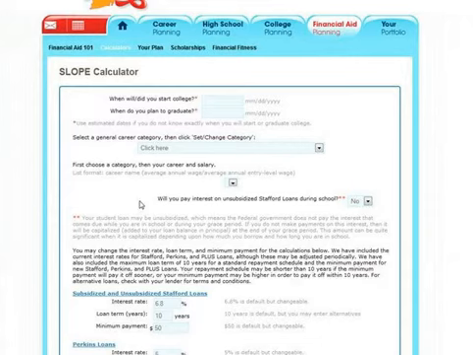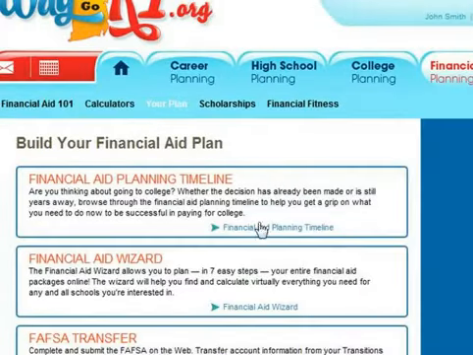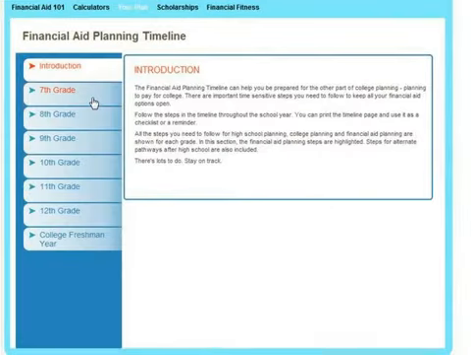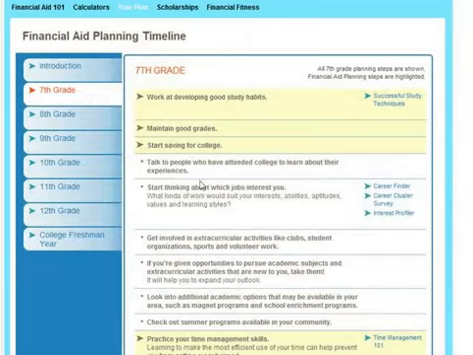Either way, knowing what your financial future may be is better than a big surprise. Alright, so now let's go back to your financial plan and check out your financial aid planning timeline. Every year, your financial aid timeline gives you a list of things you should be doing to help you prepare for college and stay on top of everything.